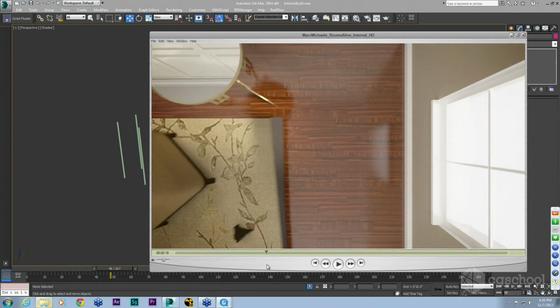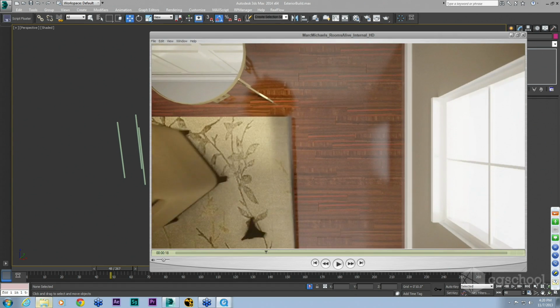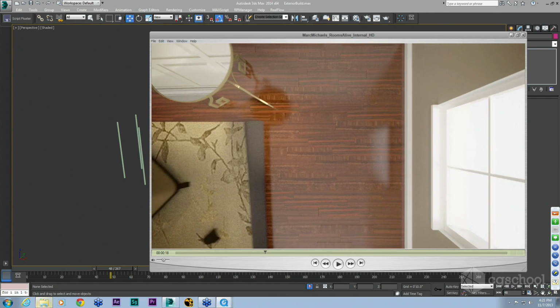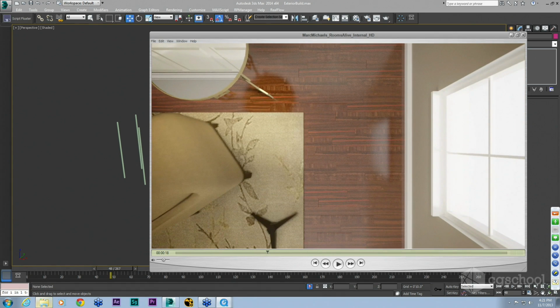Some of the more organic elements, like the rug, were done with a bend modifier, which I can show you that effect as well as how the curtains were done.